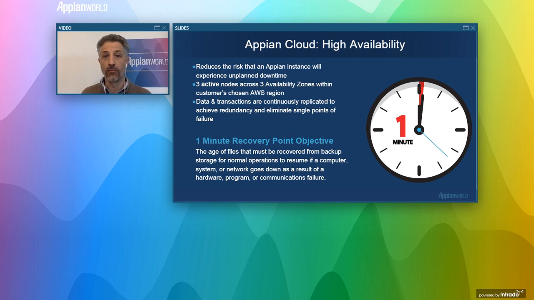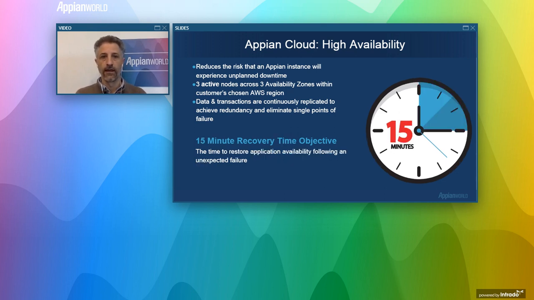We make a couple of guarantees with high availability. The first is a 1-minute recovery point objective. So this means that in the event of a failure, your applications would experience no more than 1-minute data loss. And the second is a 15-minute recovery time objective. And what this means is that, again, in the event of a failure, your applications will be unavailable for no longer than 15 minutes. So these are both guarantees that we provide with Appian Cloud High Availability to ensure that your applications are always online and available to your users.